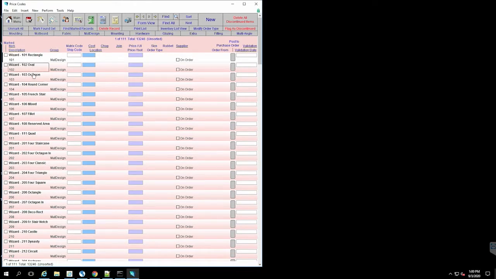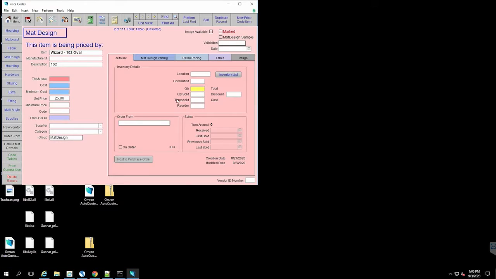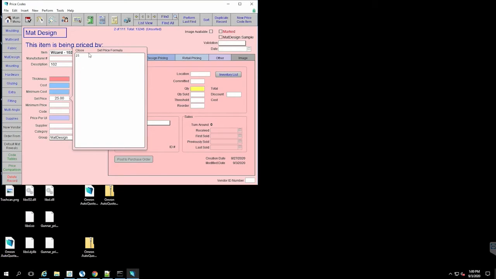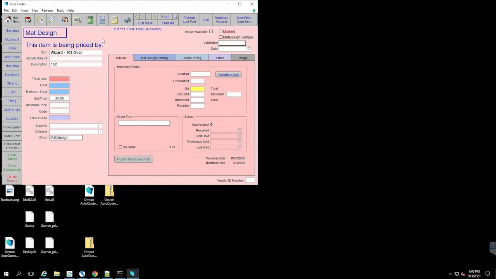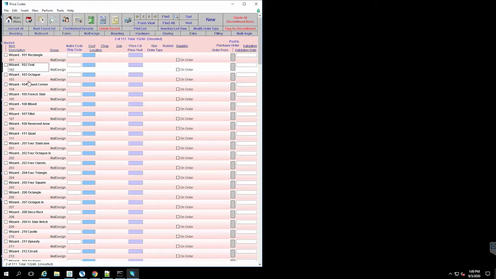So to set the price, I'll just click into the oval one, and this is design 102, the oval, and we click into the set price and say that I charge $30 to do the work for this template. I'll just put 30, click out of the field, and it sets the price, and it's that easy. And you can just navigate in between list view and the designs and click on the ones that you need and set your prices like that.